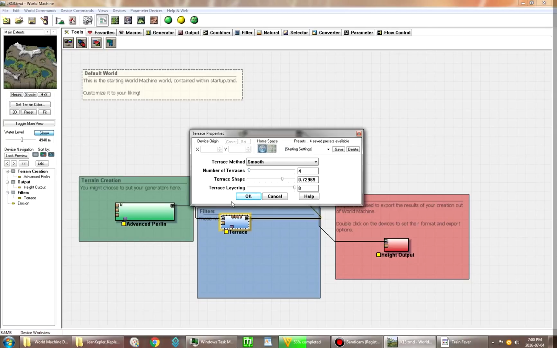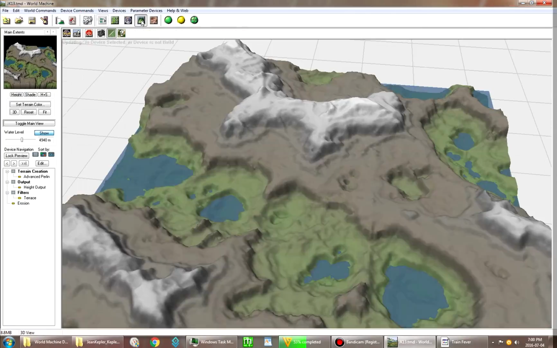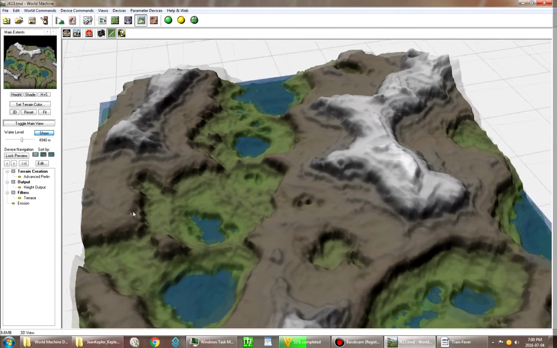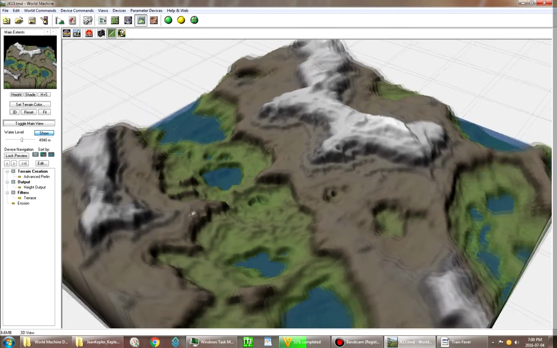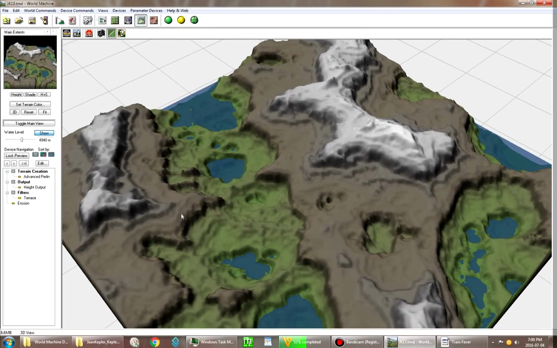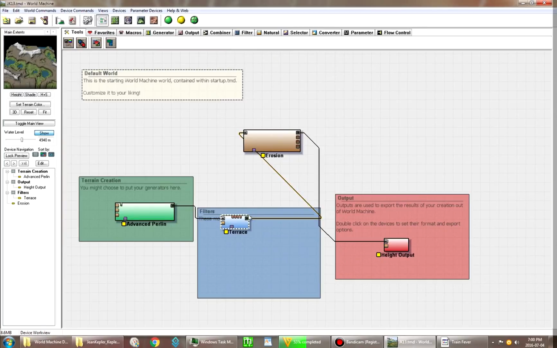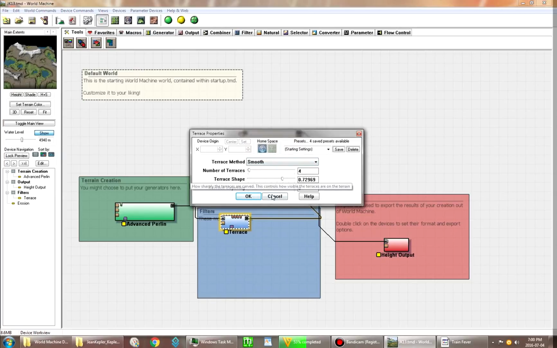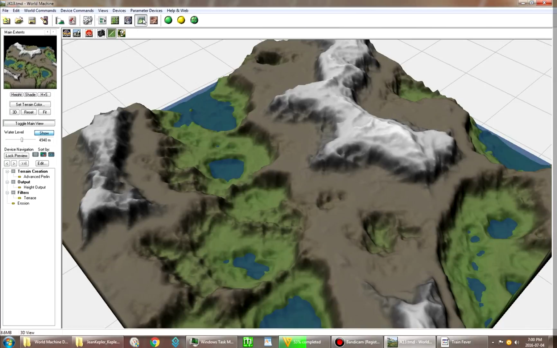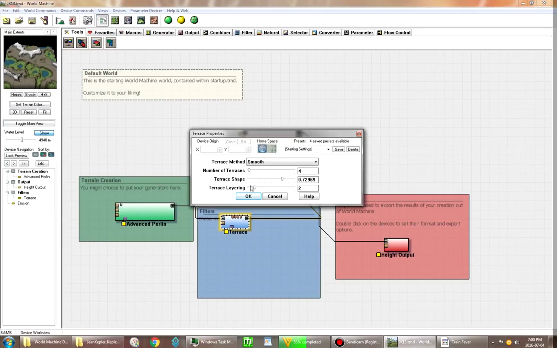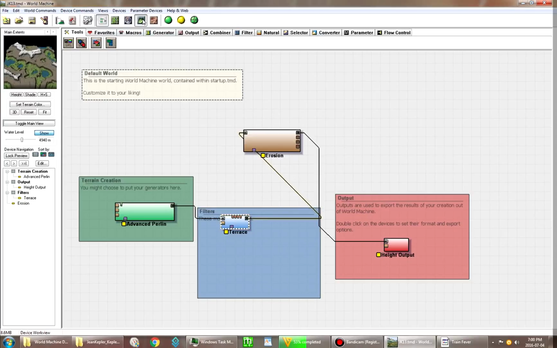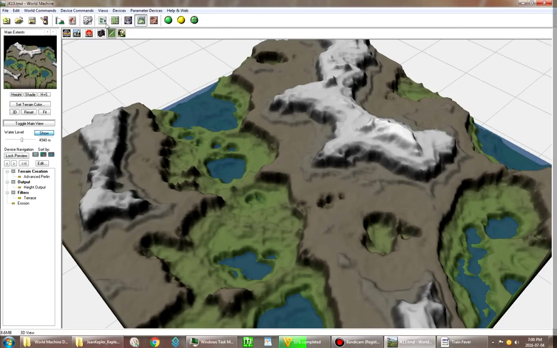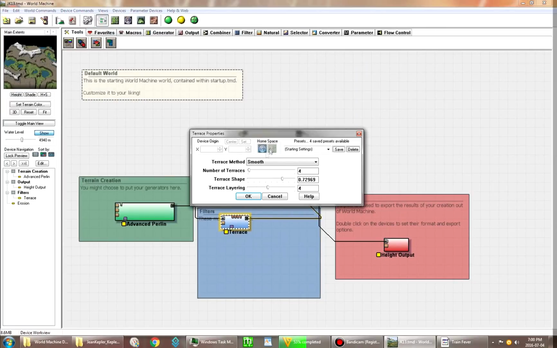Let's see about 4. Yeah, still the same thing. A little bit better. But let's change this. And how about this terrace layer? A little bit more natural. Interesting. And how about 4? Yeah, kind of like this. Let's leave it at 4.